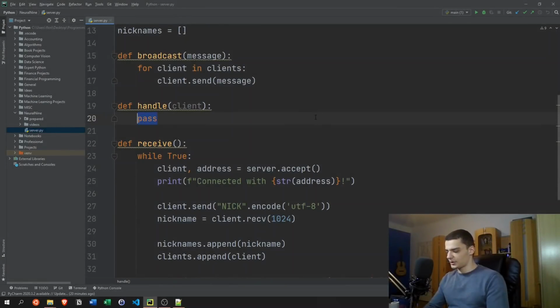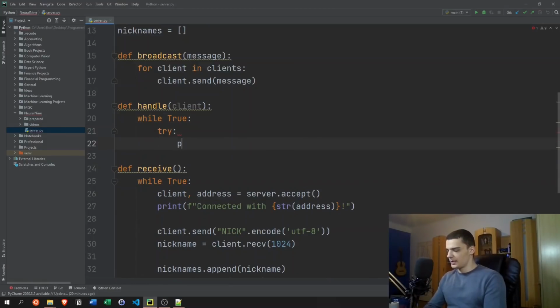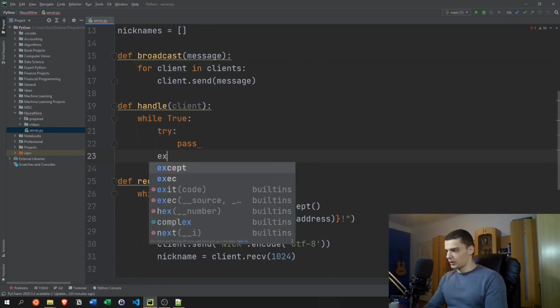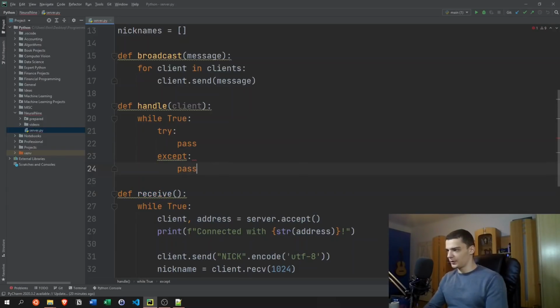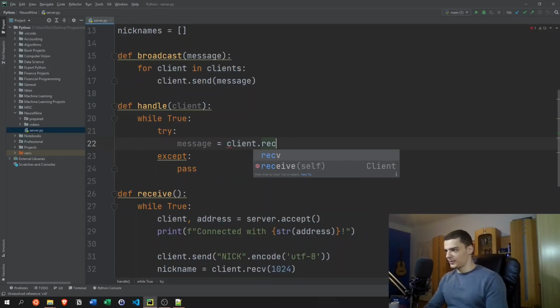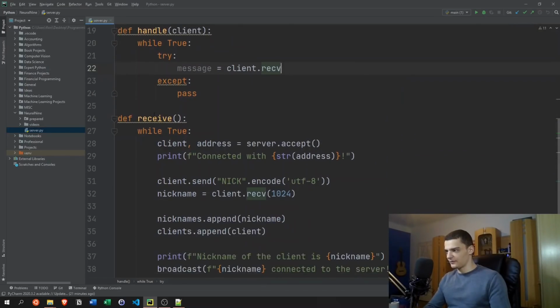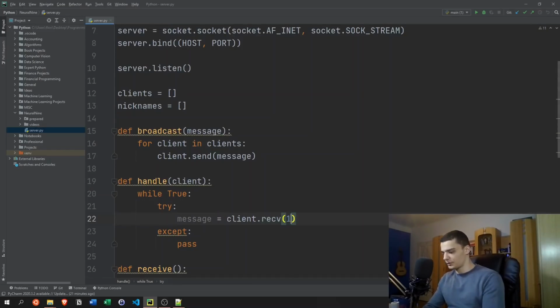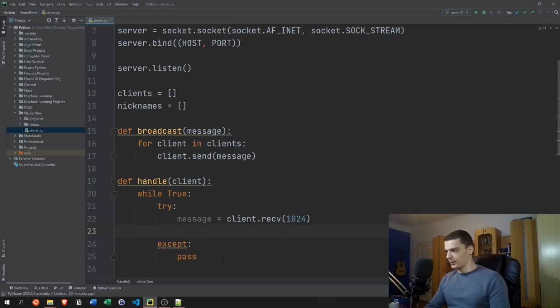All right, so the handle function is also not too complicated. We run a while True loop here, and we try something which, if it doesn't work, leads us to an except block. And here we do some error handling. What we're trying to do is get a message from the client by saying message equals client.recv, not receive, not this function here, but the client function, and we're going to receive 1024 bytes. If this fails, we're going to do some error handling, but if it works, we're going to broadcast this to all the clients connected by saying broadcast(message).